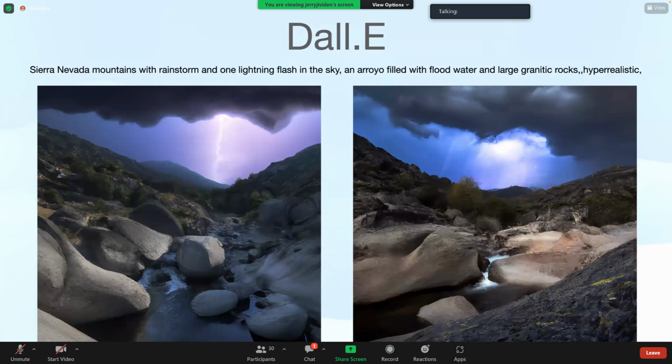Now, this is DALL-E. So I went in, started studying it, and I said, Sierra Nevada mountains with a rainstorm and one lightning flash in the sky, arroyo filled with flood water, large granitic rocks, hyper-realistic, and this is what I got. As you can see, it's nearly photographic.